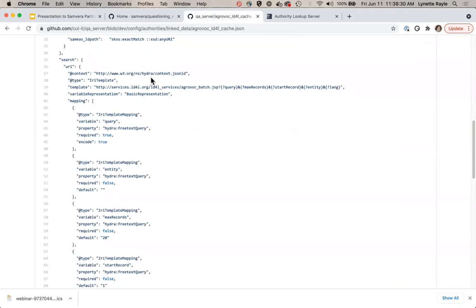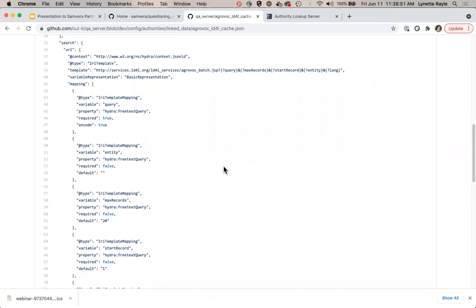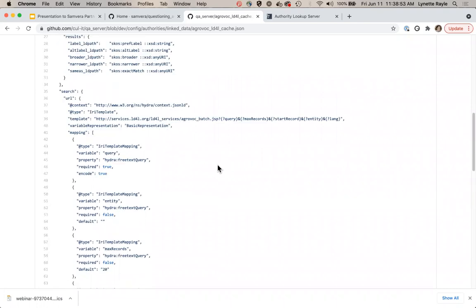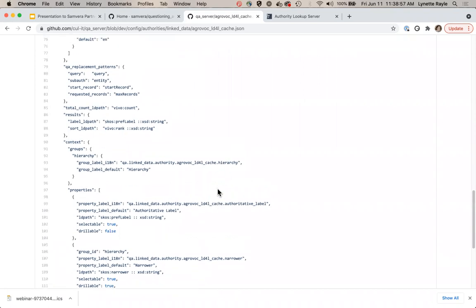So we use an IRI template pattern to define the URL that we're going to access. In this case, this is our cache server, so it's not directly to the authority, but I have one that goes directly to it as well. Then I get to define what all the various parameters are and where they go into the URL.